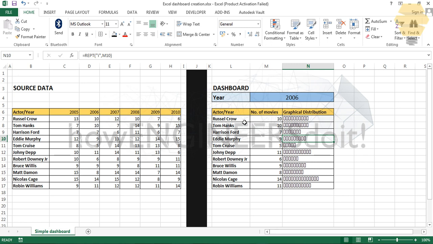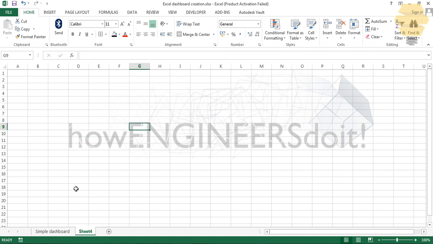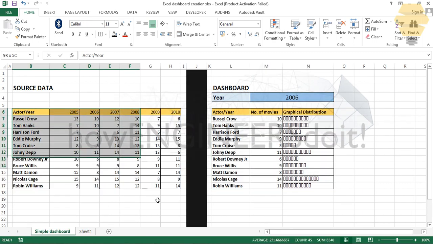I've just taken this example so that I can explain it in a better way. You can always relate this kind of graphical representation to your work and see how this can help your work. In order to start with, I'm just going to add a new Excel sheet and copy this source data.